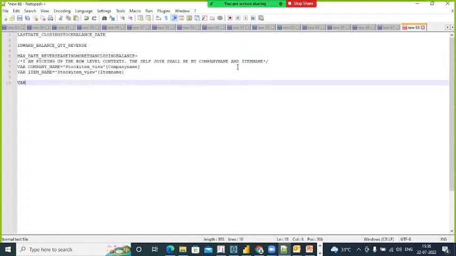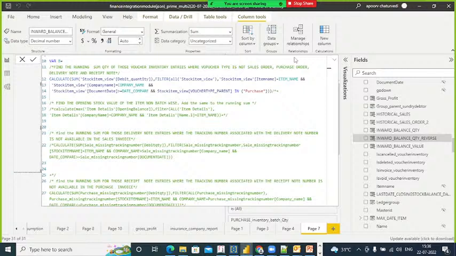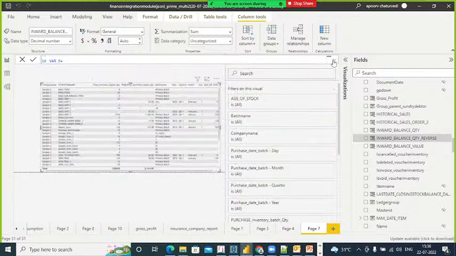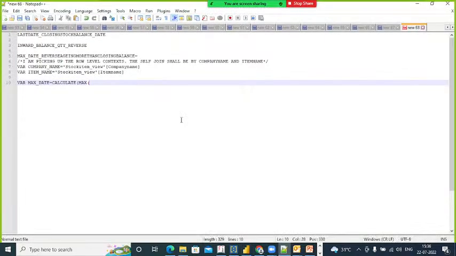Now my var maximum_date is equal to CALCULATE max of which date? Document date. Right? So what will this be? Stock item_view document date.